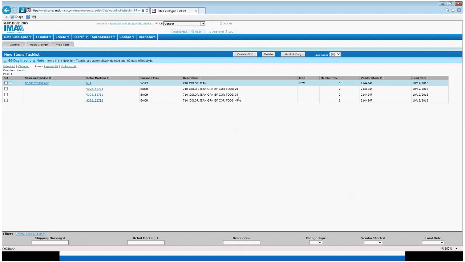So if everything is here, you can go ahead and click the box in the far left column next to the shipping marking number and click Create Grid. Now, you don't have to select the box next to all of these eaches, because whenever you select a carton, it's going to bring in all of the eaches associated with that carton. So let me go ahead and click Create Grid.